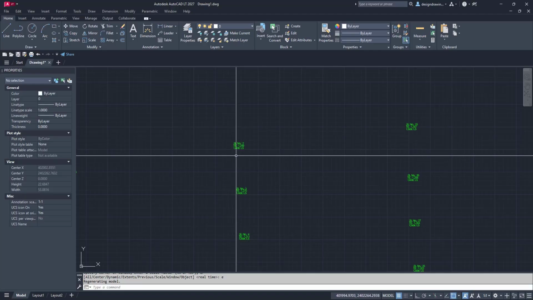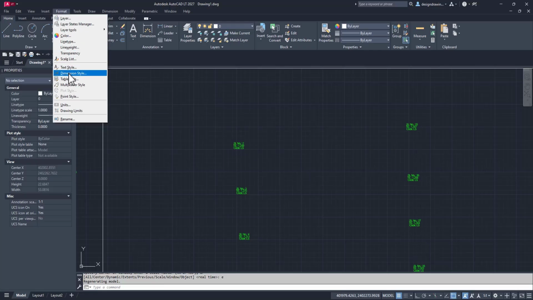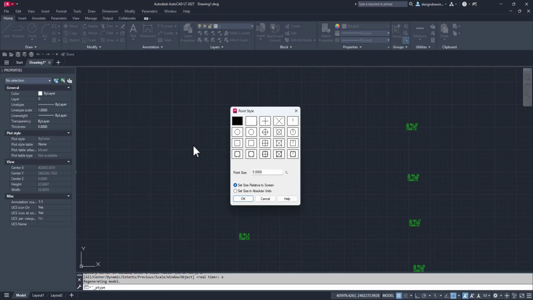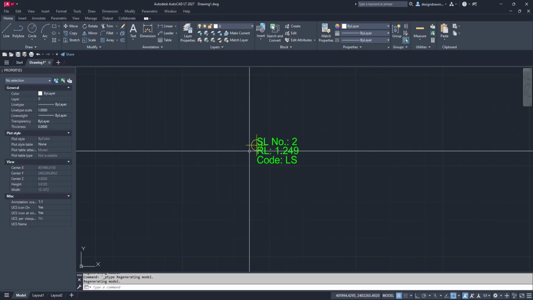To see the point, go to Format, then select Point Style, then select which point style you want to see. Now select the point size. I select 0.3 and select Set Size in Absolute Units, then click on OK. Now you see that my point is displayed.